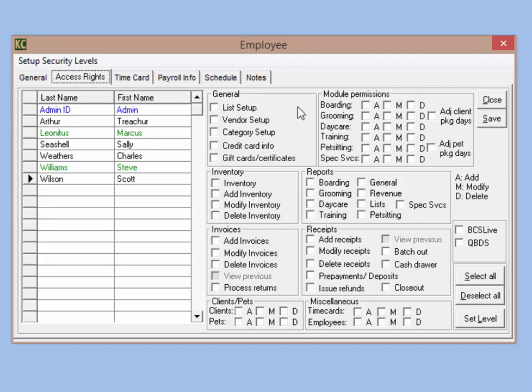The functions are broken up into separate categories. We have a general section for things like the list section, vendor setup, category setup in the inventory section, credit card information, being able to access that, and gift cards and certificates. Specifically for modules, we have the option to turn on or off the ability to add, modify, or delete reservations in specific modules. And we can also control whether or not an employee is allowed to adjust package days on the client card or the pet card.